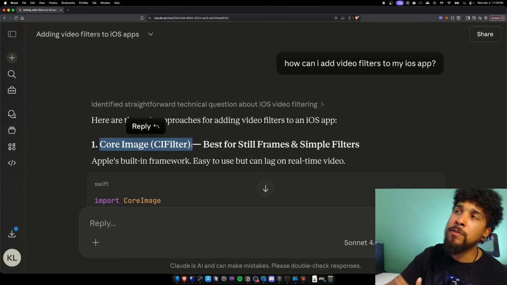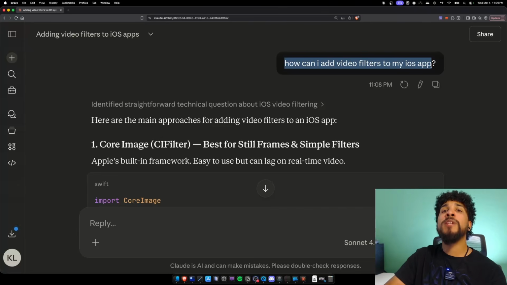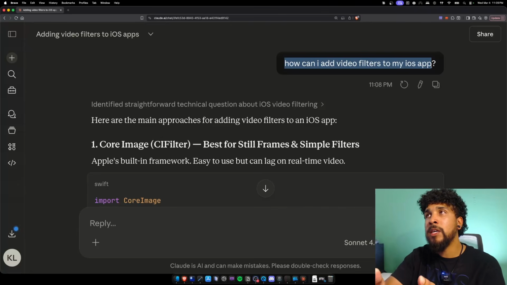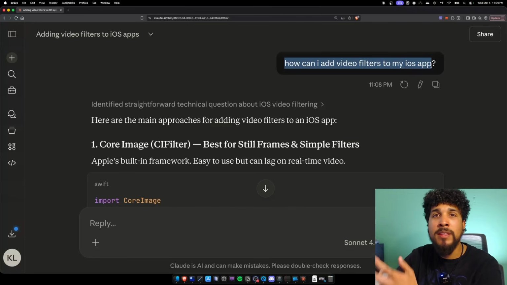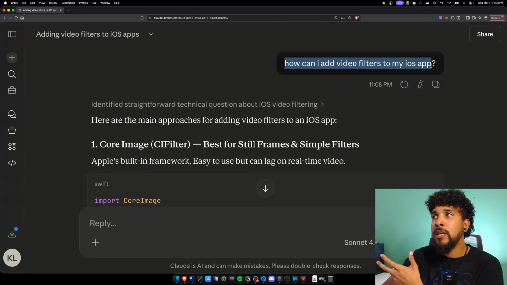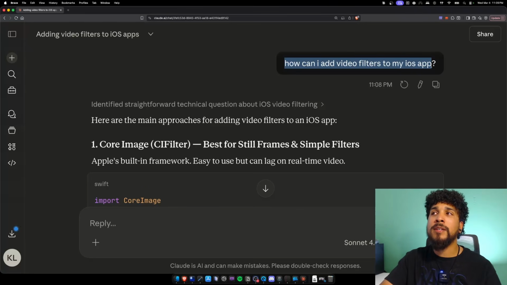But you have to be careful with these types of questions, because when you ask something like this, how can I add video filters to my iOS app? That could mean so many different things, right? Because you might be the owner of an app, right? You might not be the developer. You might just be the person that owns it, or the company that owns it. So you don't know what specifically to ask for, and if you don't give it that context, it's just going to try to give you the best guess.